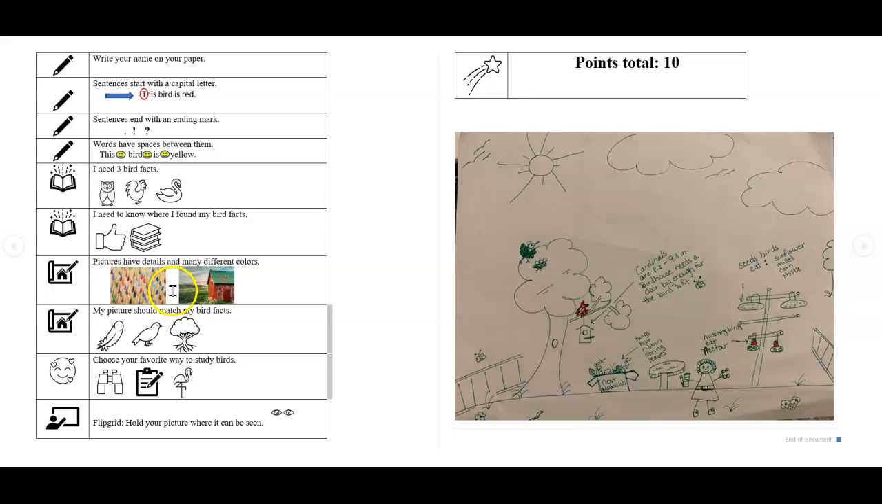Number 7, when you draw your bird sanctuary, make sure that your pictures have lots of details and lots of different colors. Number 8, don't forget that your picture should match your bird facts. Number 9, choose your favorite way to study birds. We've looked at a lot of ways that scientists study birds. Observations, and they record their behaviors. Just remember, scientists always record true facts, not made up facts. It's always something true.